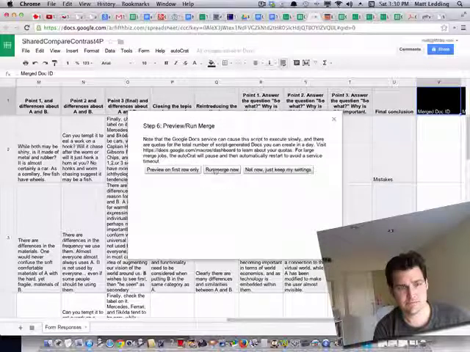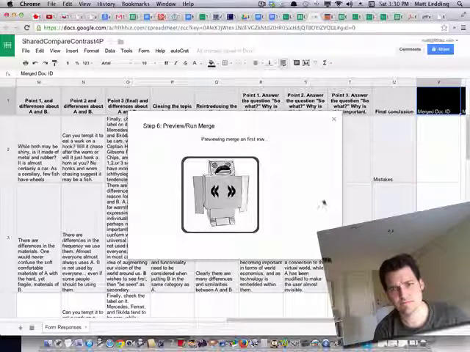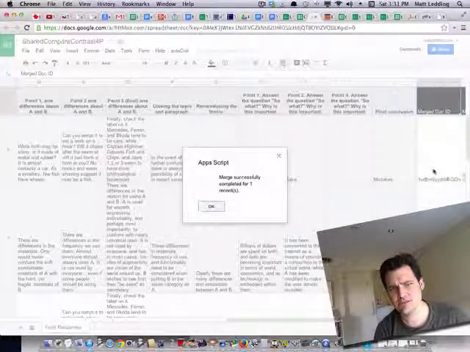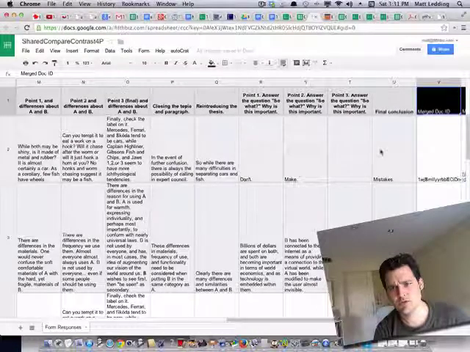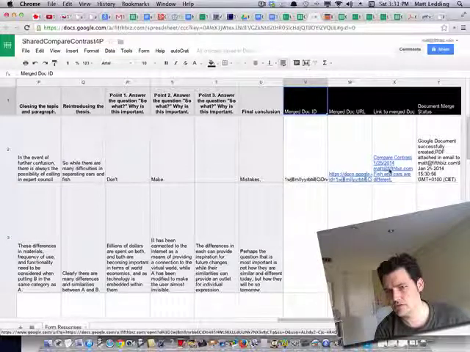Now, I can preview on the first row, or I can run a merge now. Let's preview it. So it's previewing, it's working, the mustache is twitching. Okay, and there you see, I've got a doc ID. I've got an URL, I've got a compare and contrast, and it's been sent.